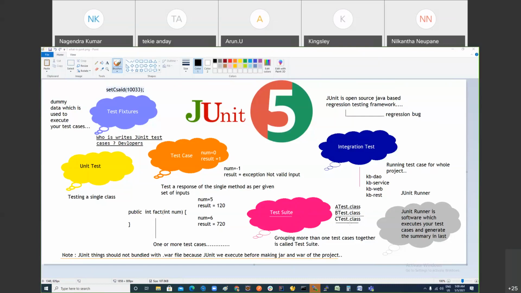Integration test case is also important. In an integration test case, we do not test a particular layer or module. We test everything all together. I'll show you an integration test case also. Unit test case means you are testing a particular layer, but an integration test case means you are hitting all the layers. When you make a call to the controller, it will make a call to the service layer, and the service layer will make a call to the DAO layer. What is a JUnit runner? It is software which will run your test cases and eventually show you the summary of it.